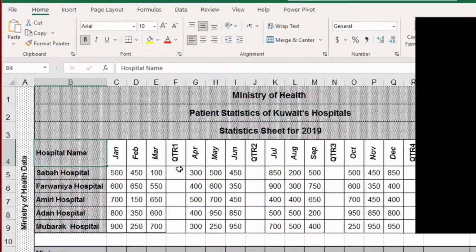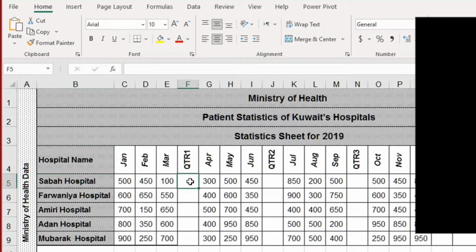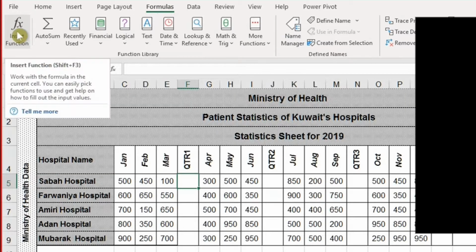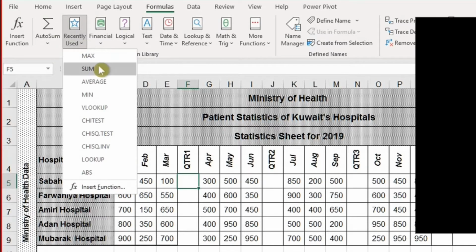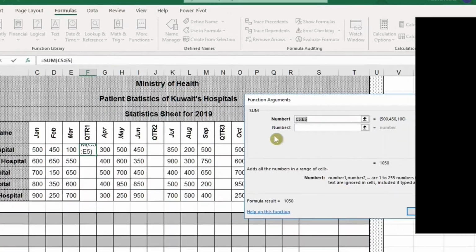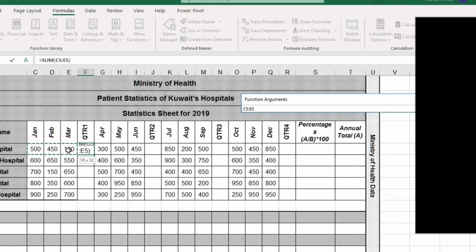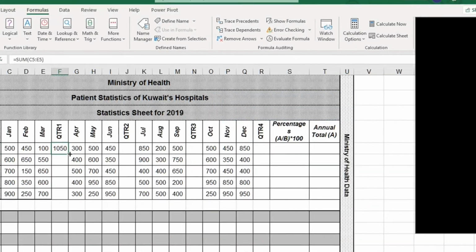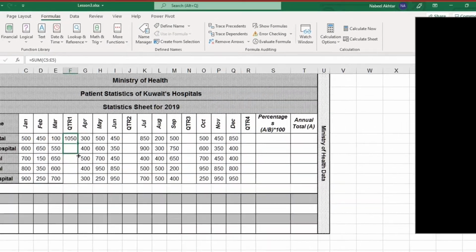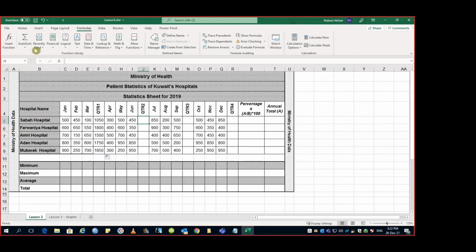For quarter one, of course, you click where you want to see the result and the formula. You can do it from Insert Function or from AutoSum or Recently Used, whichever you think is easy. I'm going to say this is the range. I'm going to say OK, and I'm going to copy this down. I'm done with this. We do it from sum. There you go, that looks fine. I'll say enter.